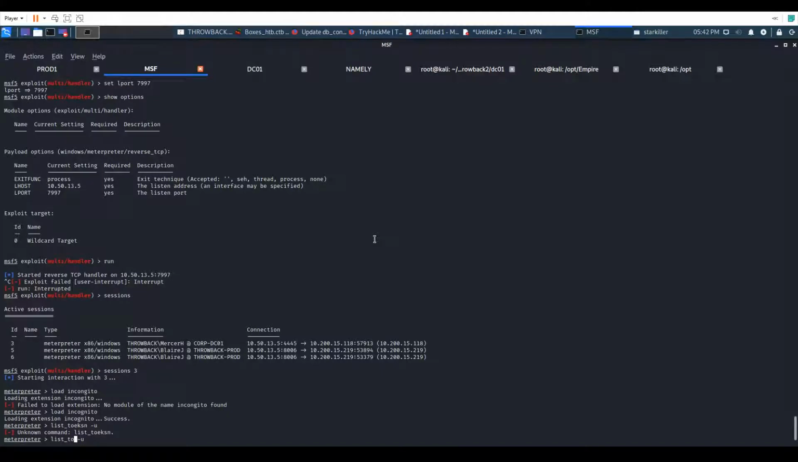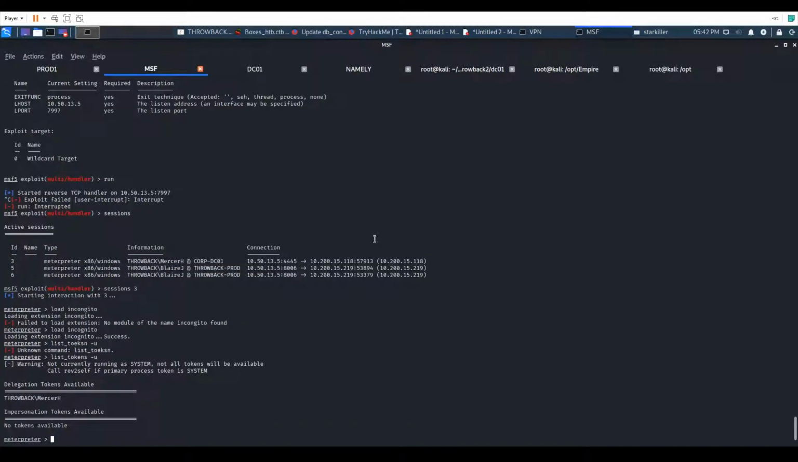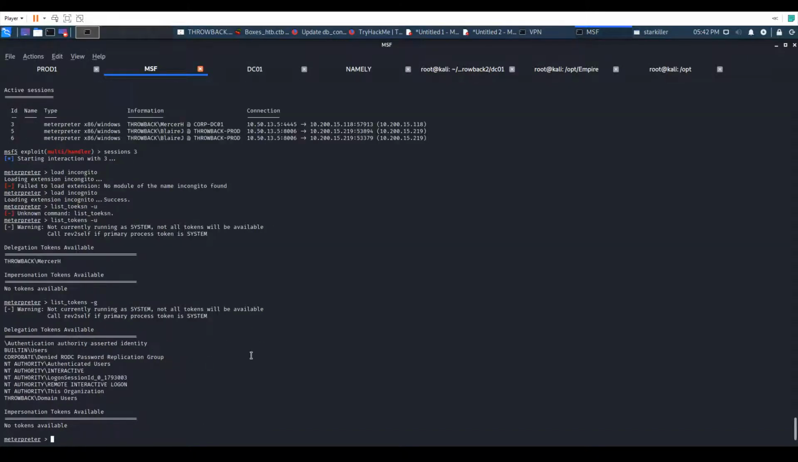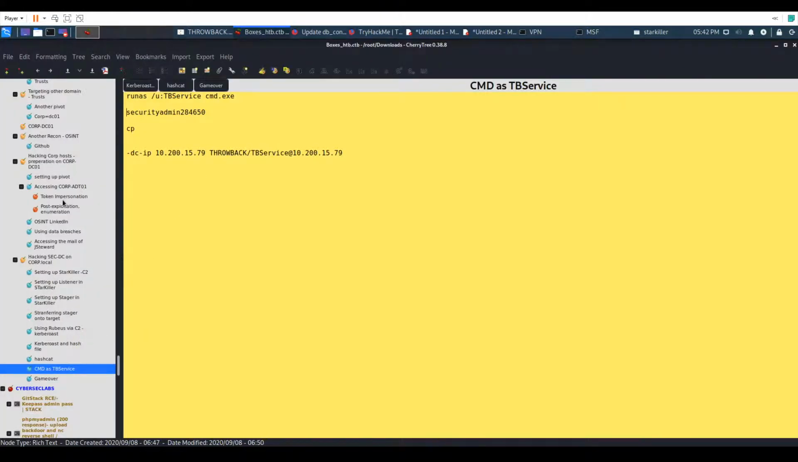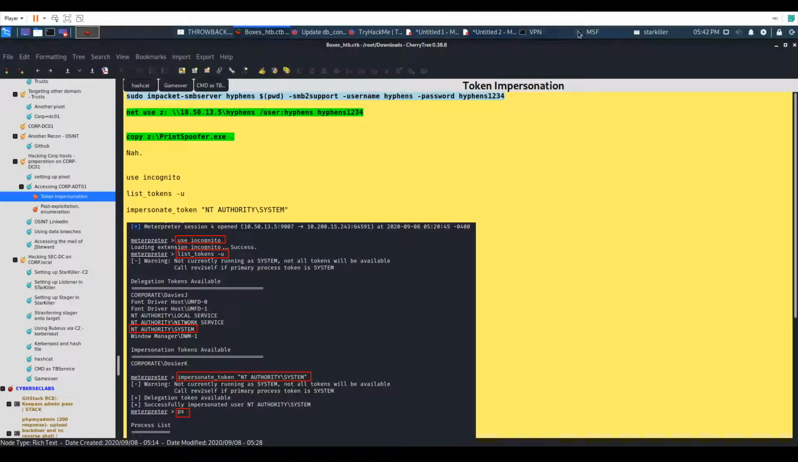List tokens, and as you can see, there are no tokens available. But if there were, actually we can use also this one, and for example, let's try this token, and the syntax here is just, okay, I'll use my, it's here, impersonate token.